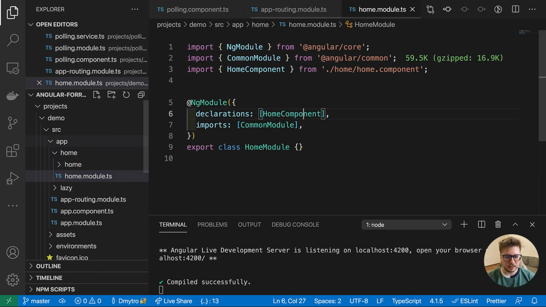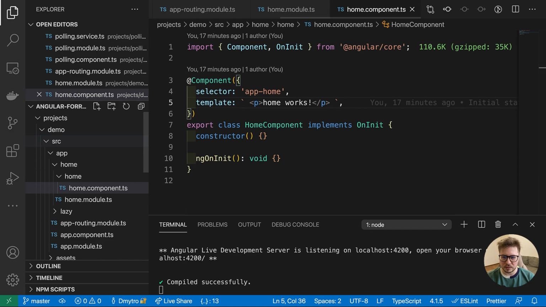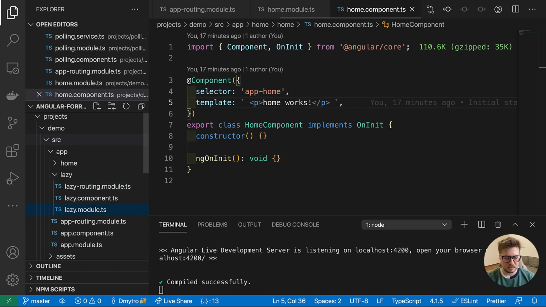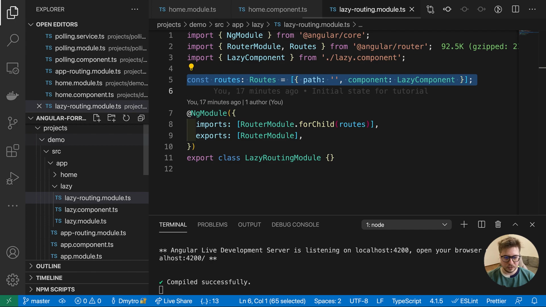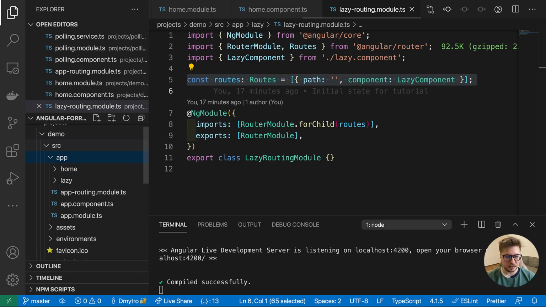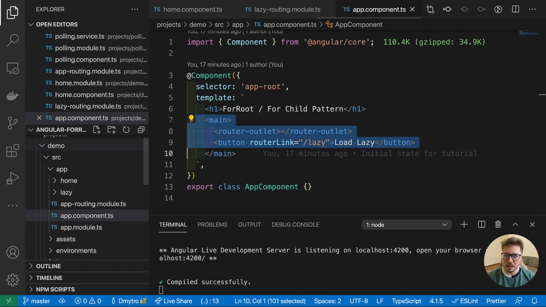The first one, the home component, this is the simplest module in the world. So this is just an empty module with an empty component. And the lazy module is also very simple, but it has lazy routing, which has this route there. So this is pretty much everything you have to know. Inside the app component, we have some small template. We have this router outlet, and we have the button which navigates us to the lazy route.